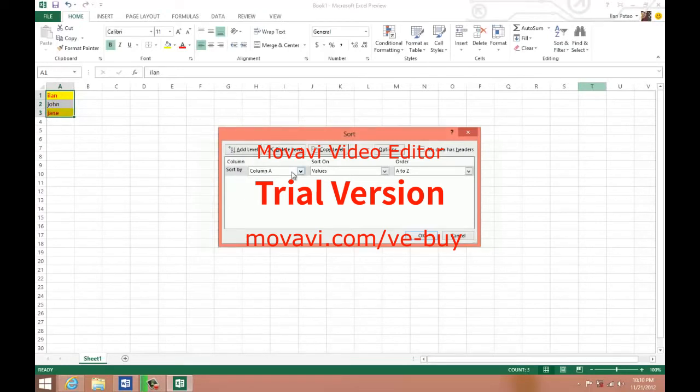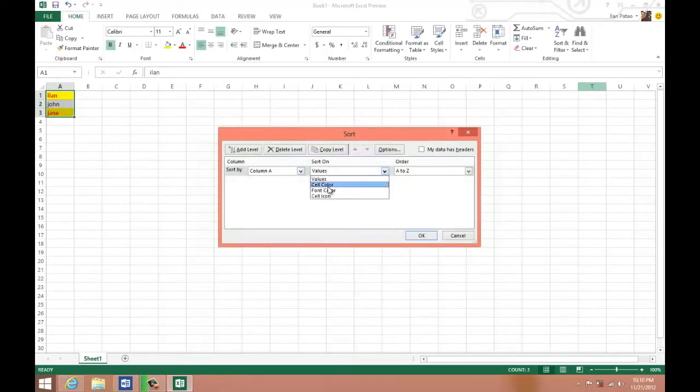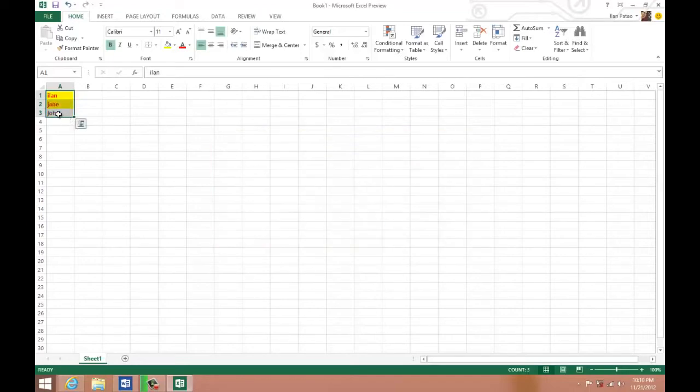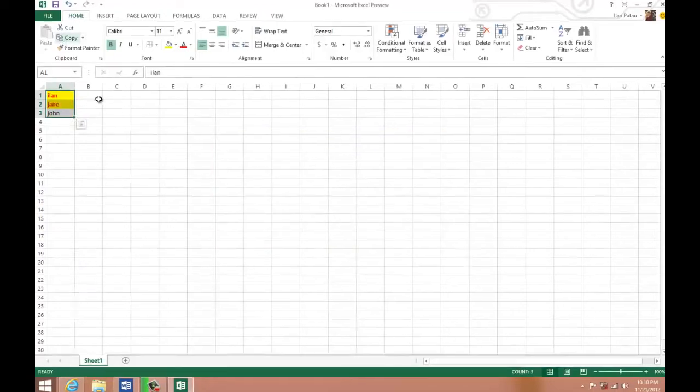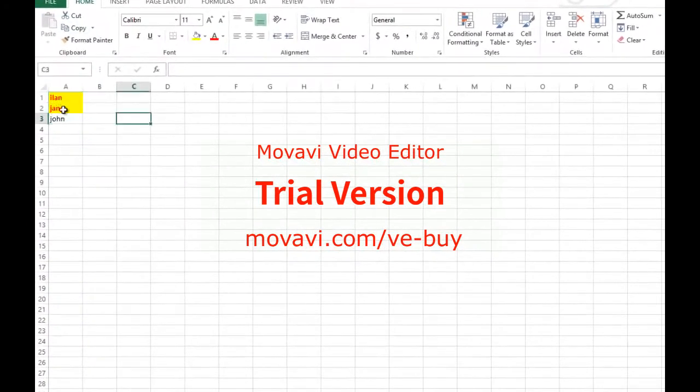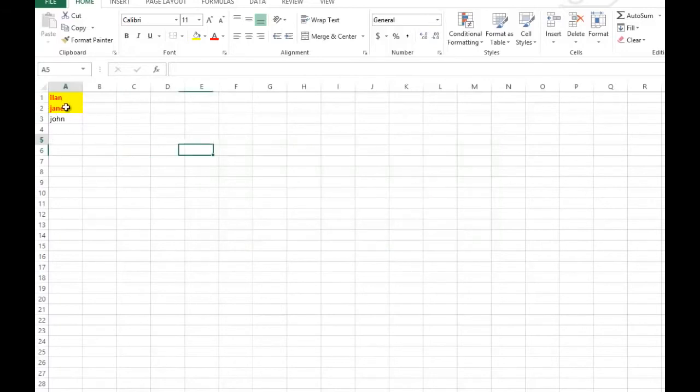So you can say I want to sort by column A, and I want to sort on cell color, and I want to sort yellows and put them all on top. I can click OK, and you'll see that John moves down while everyone else moves up. What this helps me do is it helps me locate things. Formatting works in conjunction with conditional formatting and basic formatting, where let's say you have a big list of things, and I'm just going to write John 1 and John 2.